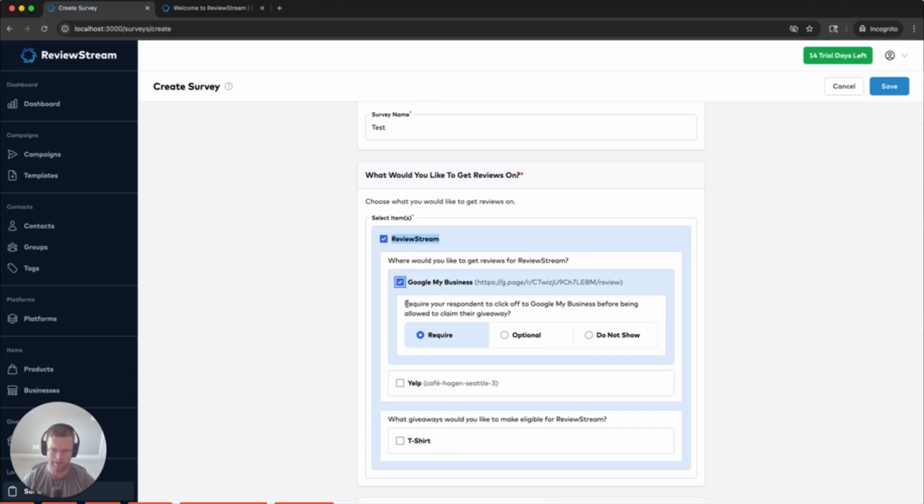Essentially, this question is saying, do you want to require your customer to click off to Google My Business before being allowed to claim their giveaway? There's a step in the process that allows your customer to click off to Google My Business. The clicking of that button, you can make required, optional, or not show that button at all. Before the customer is allowed to proceed to claim their giveaway, they can be required to click off to Google My Business, you can make that optional, or you can not show that button at all. So if you require it, your customer will be required to click off to Google before they're allowed to proceed to claim their giveaway.